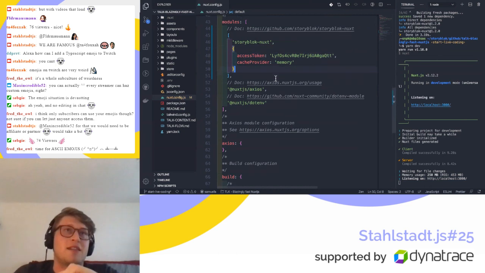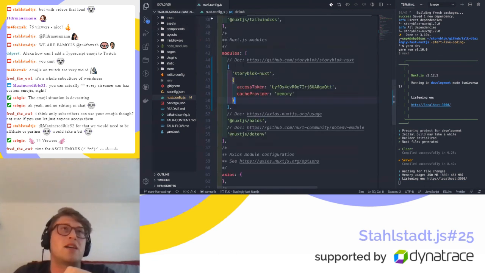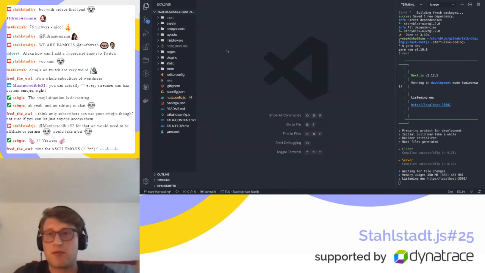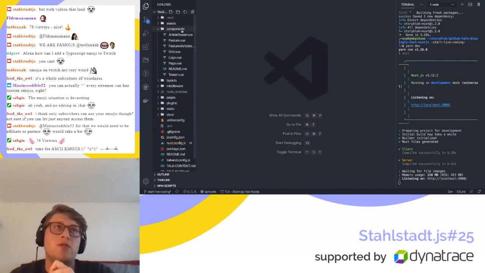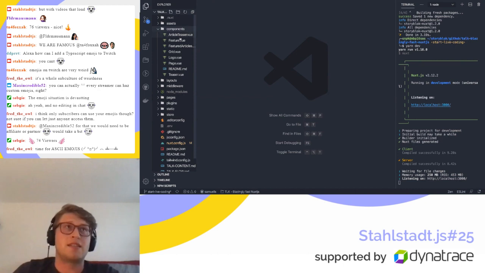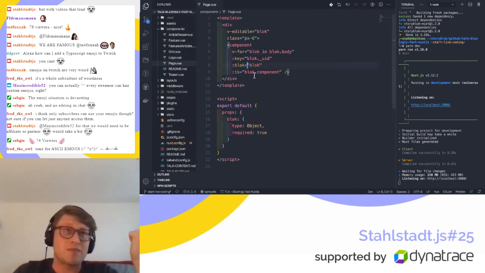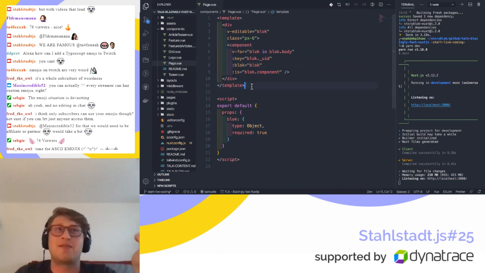Next, what I need to do is just create those components. And if you are a little bit familiar with Nuxt.js, it's very easy. If you are not familiar, don't be afraid of it. It's also super easy to understand. So I have a components folder, and I already created my components there. One of these components is page. As you can see, it's very simple code.